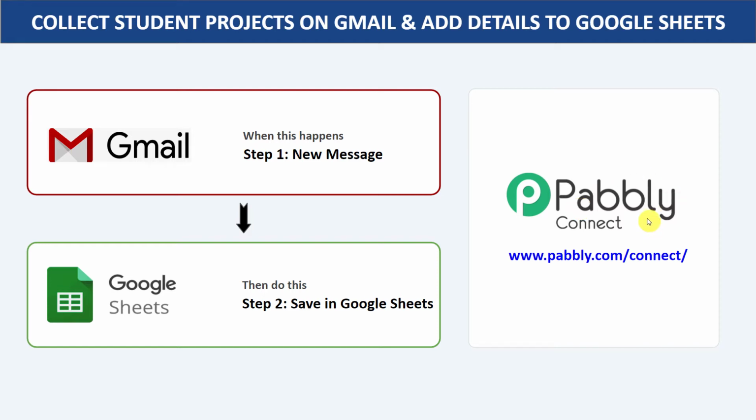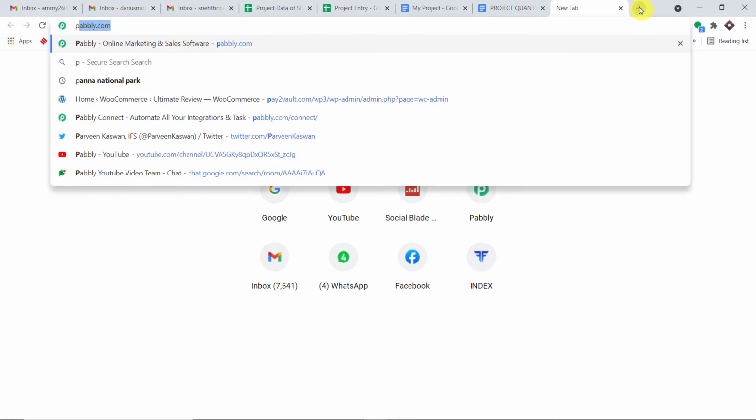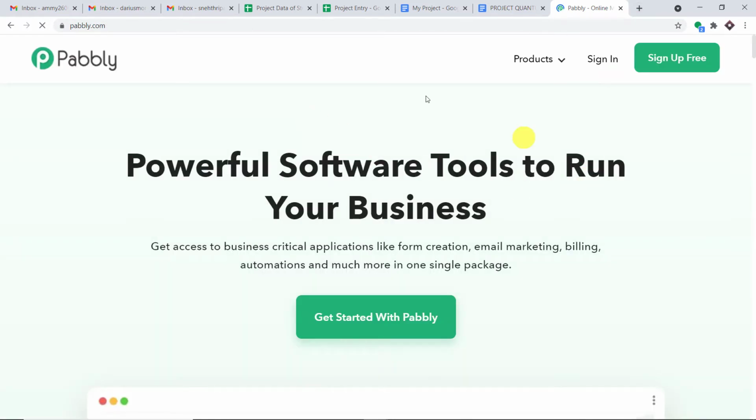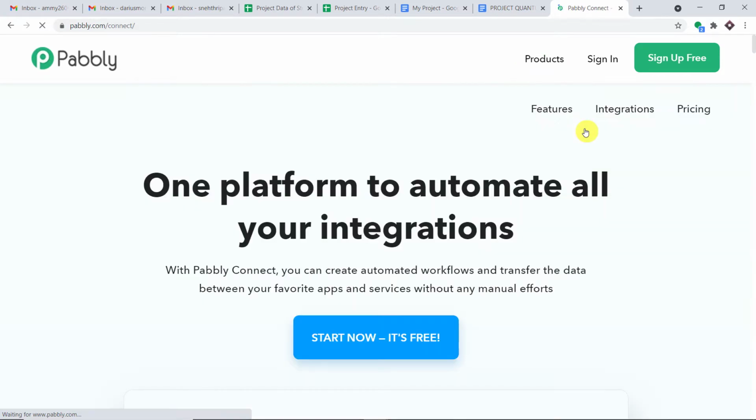So let us begin the process. Okay, so to begin the process, in the new tab, just type pabbly.com and press enter. So this is the website of pabbly.com. Just hover on products and here you will find Connect. Just click on Connect. Okay, so this is the landing page of Pabbly Connect. All you have to do is just click on this button, sign up for free. You can create your own account in just 2 minutes.